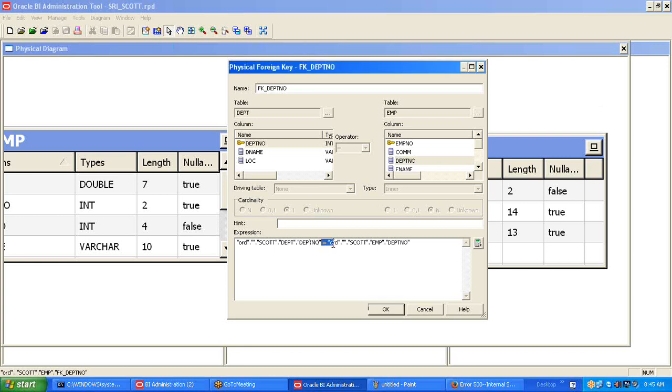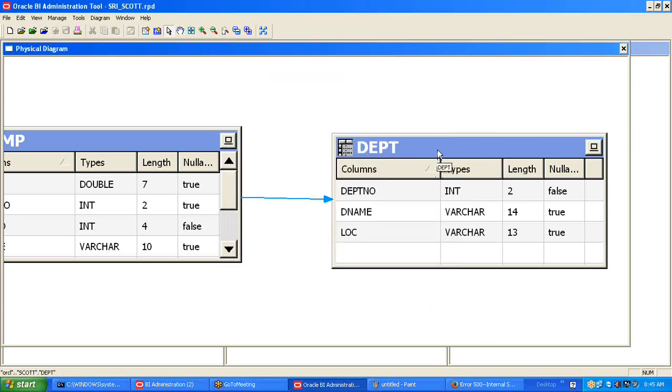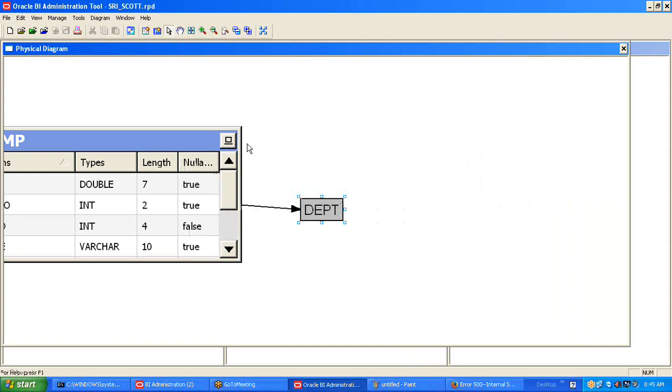So here, this join was not created by me. This was already available in the database and it is showing me here. So how is this going over here?